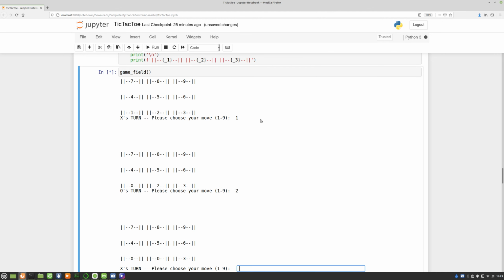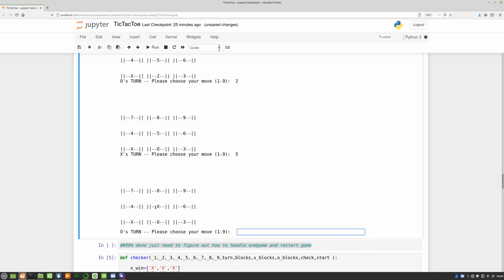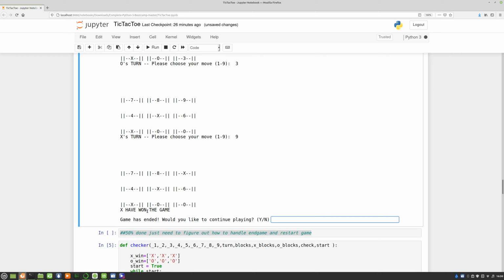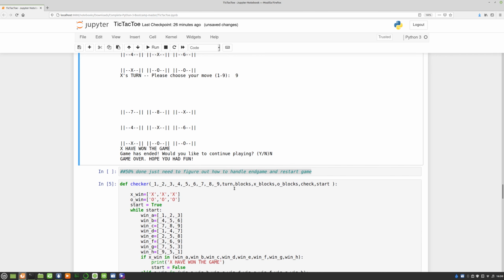So 2, 5, 7 for X, and then I'll go with 3, and then X to just complete this would be 9. It says X have won the game. Game has ended. It should be has, right? I'm gonna change that after this recording. Okay. Would you like to continue playing? I said no. Game over. Hope you had fun. Alright.